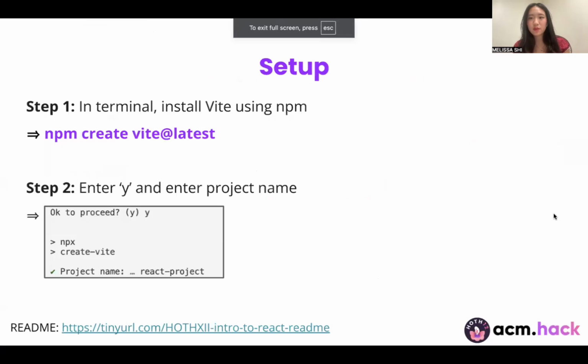So let's get into the setup. I'll go over the steps to set up first, and then I'll do it in the demo. So in the terminal, first you install using npm. You could write npm create vite@latest in the terminal, and then enter y, and then enter your project name. You can name this whatever you like.